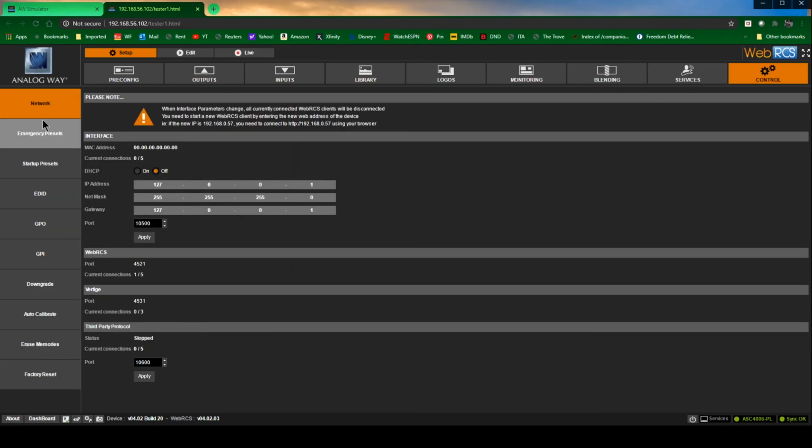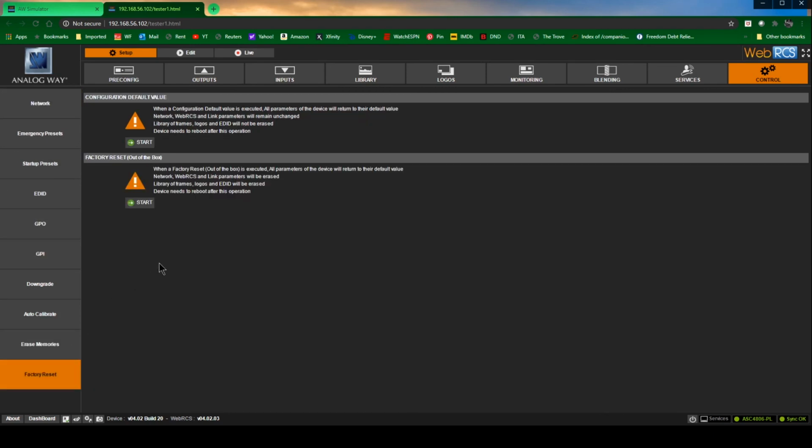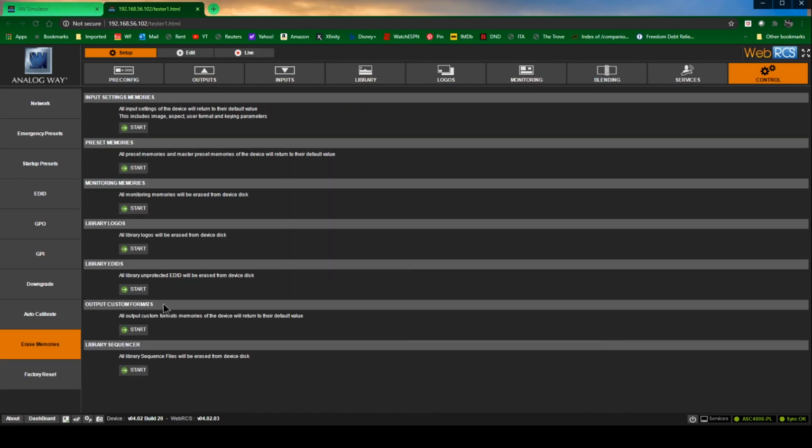Control, you can, if you wanted to, do a factory reset. You can reset the entire thing. You actually reset it and it'll save a couple things, or just out of the box reset it. Or if you just need to reset one thing, like all of the input settings, all of the memories, all of the monitor memories, you just want to wipe your logos, things like that, you can just delete individual things.